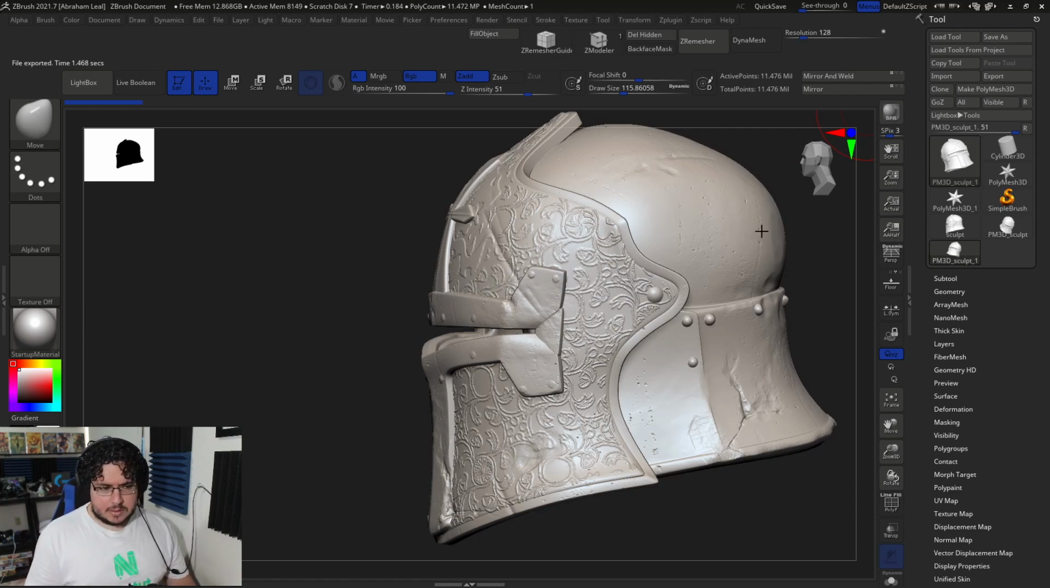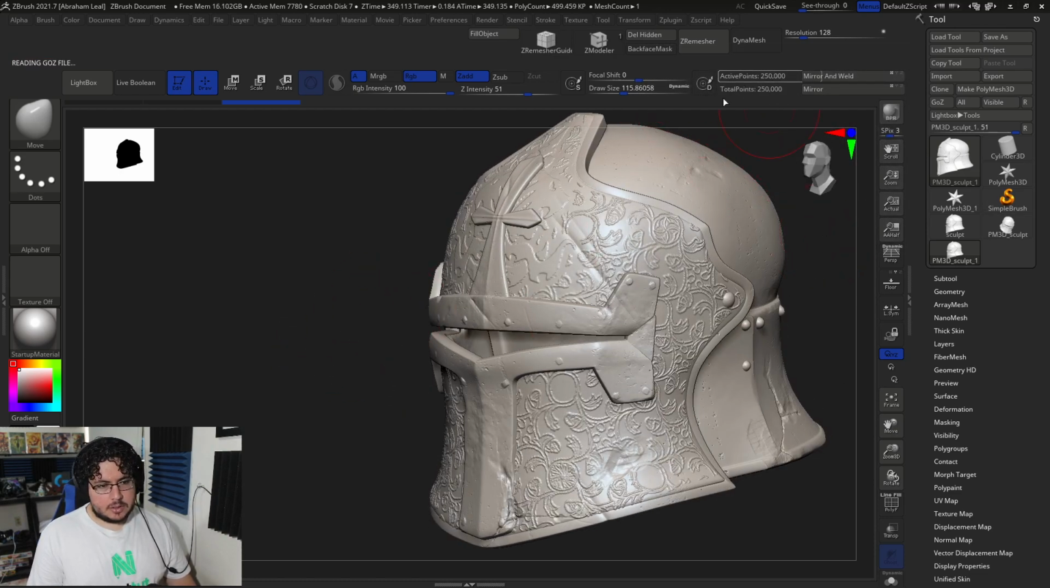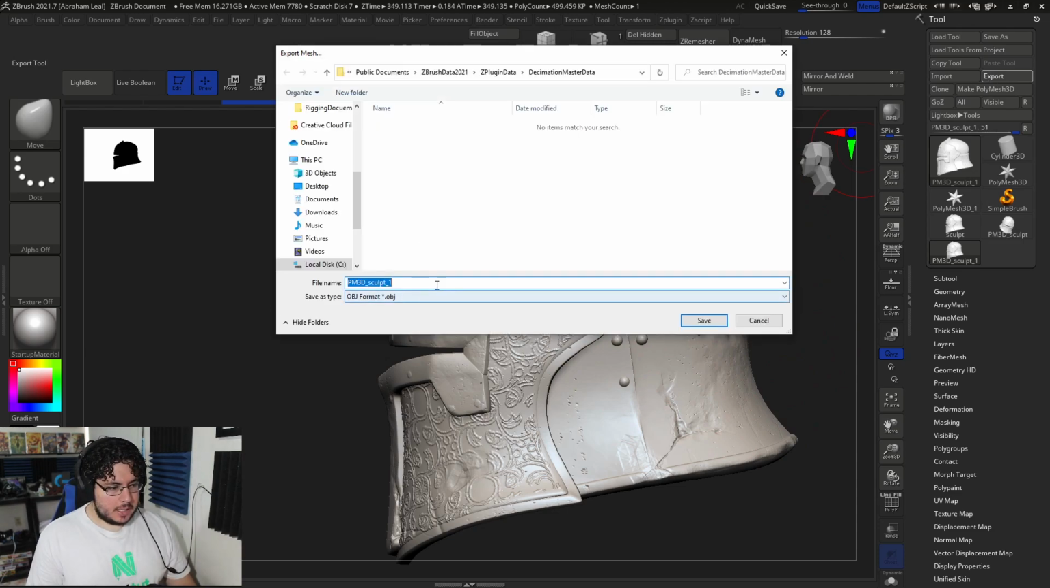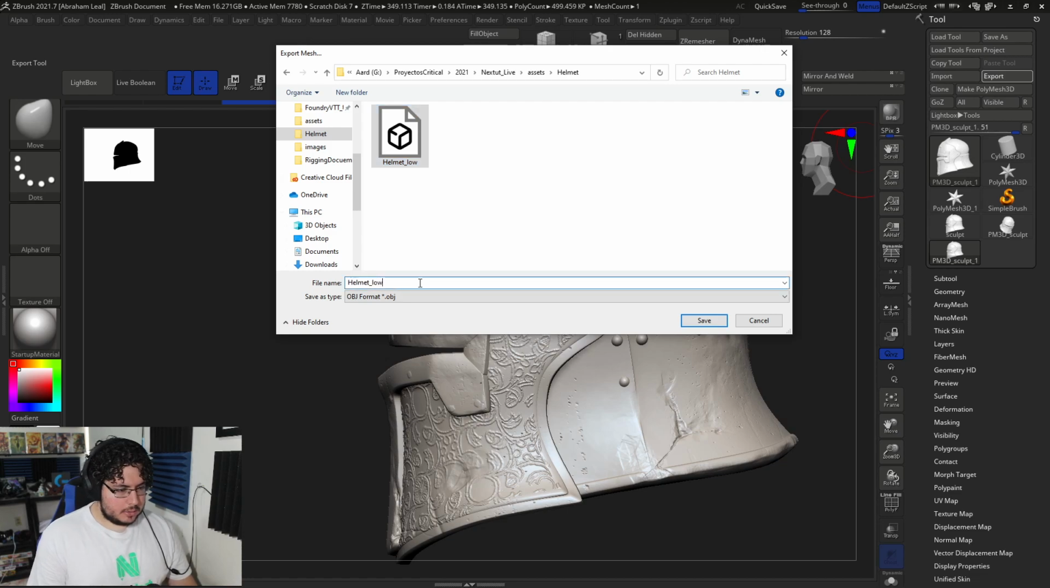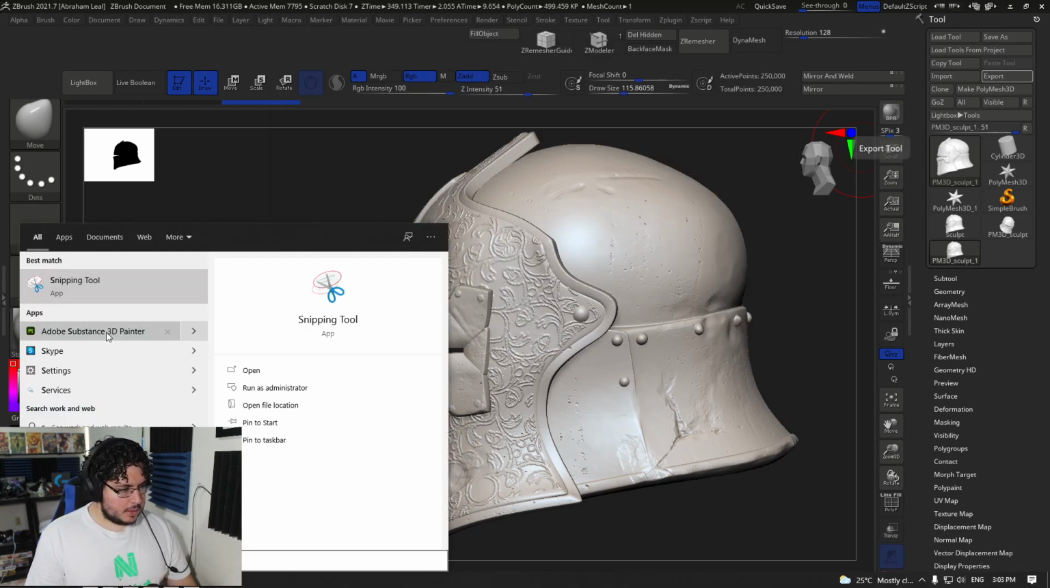I'm going to pause real quick because this decimation, since it's at 11.4 million, is going to take a little while, so it's just going to be a quick jump for you guys. Very well, the decimation process is complete. As you can see, this tool now only has 250K points, which is what we're going for, so that it's not as heavy for Substance Painter. We're just going to export this inside of our helmet folder and call it helmet high. And we're going to jump into Substance.